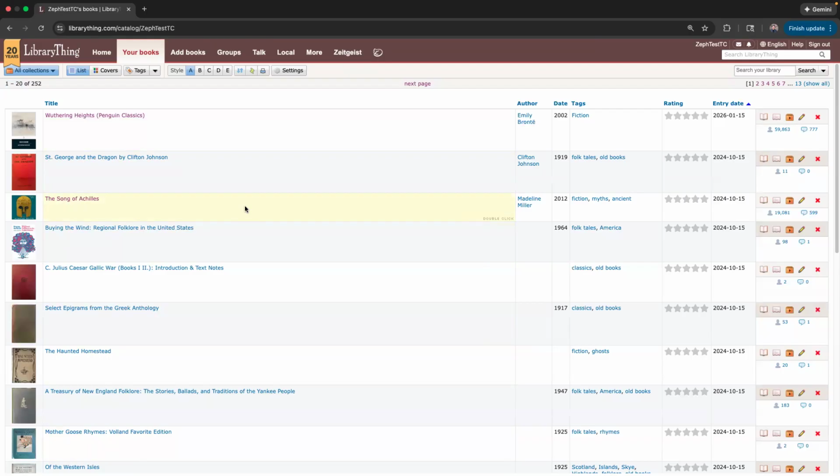So one of the main organizing principles that's going to come up a lot today is collections. And collections are, here are my current collections in this sample account here. And collections are the main organizing principle for your items in LibraryThing, right? I like to think of them kind of like shelves or maybe like buckets. It's where you're putting your books, really.